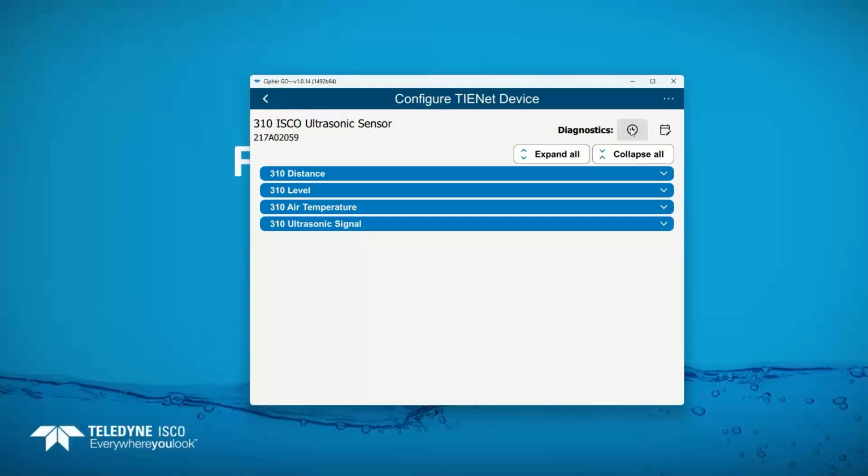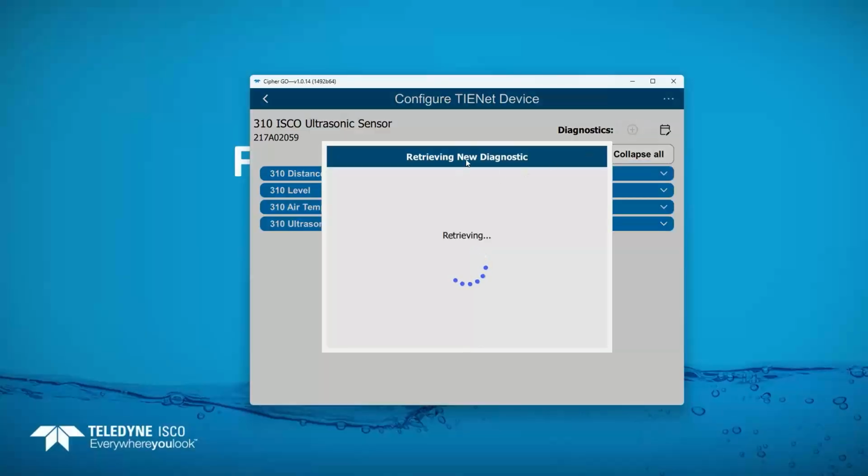This is my diagnostic screen. Also, I can click on this. This is actually going to go out and ping the sensor. This is going to be a live reading that's happening right now. This should be pretty good because it's, again, sitting pointing at the floor.